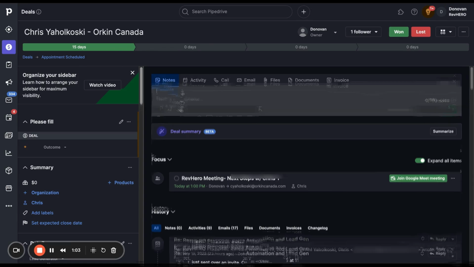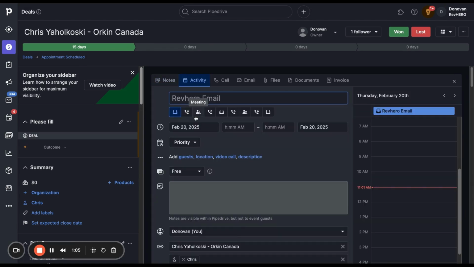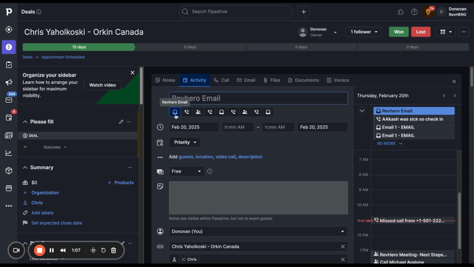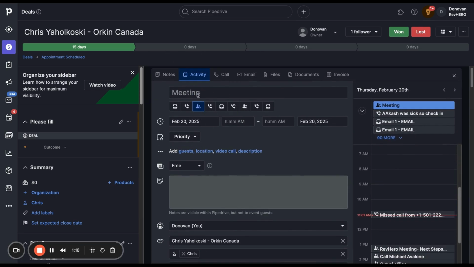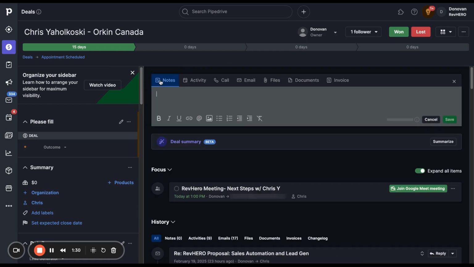And basically, I can do stuff like take notes, schedule meetings. If I do email or call, it won't notify the guest. Meanwhile, if I click meeting, it's actually going to send them an invite for whatever I'm scheduling here. So just be cognizant of that. If I want to make calls or send emails, I can do that here. And then there's additional features that I don't personally use, but it's Pipedrive's functionality. So you can explore that with Pipedrive support if these features seem to be of use to you.